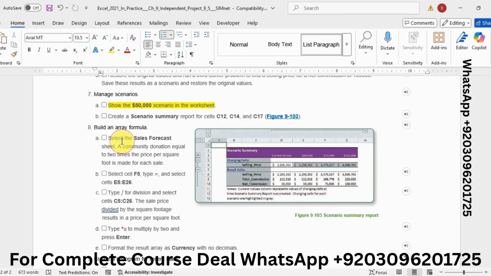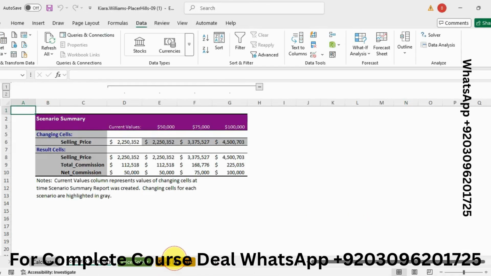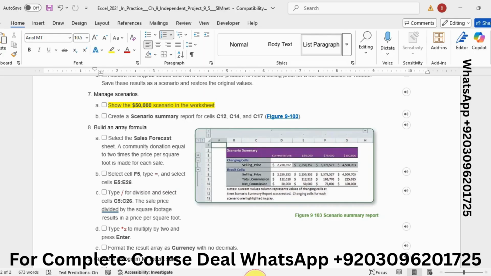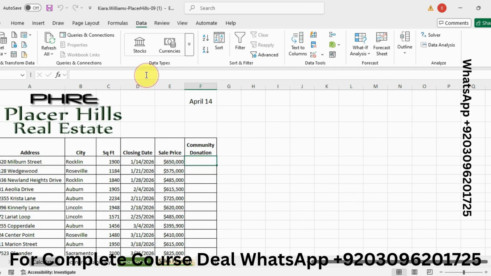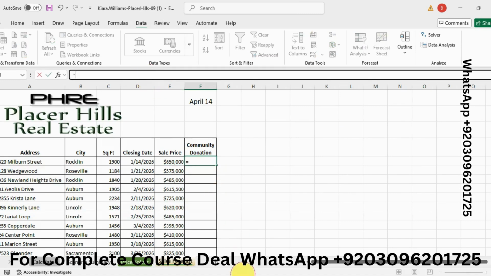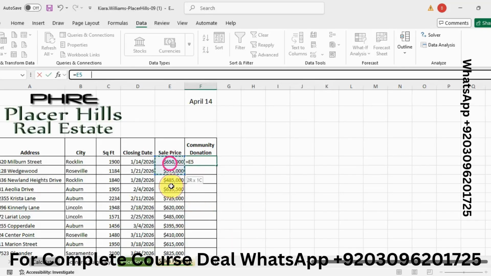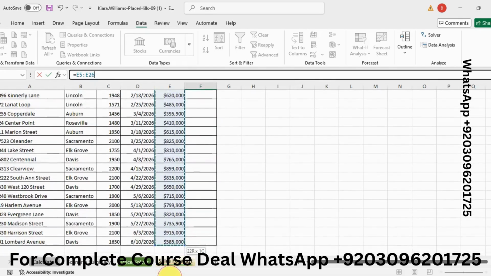So now step number 8. Step number 8 is build an array formula. Select the sales forecast sheet. So go to the sales forecast sheet. This one is the sales forecast sheet. And now select cell F5 and type equals, and select cells E5 to E26.